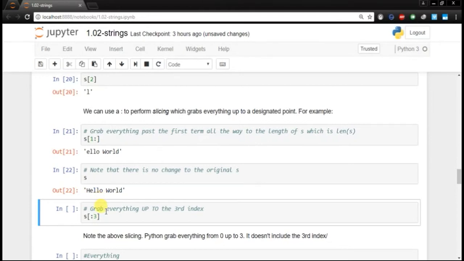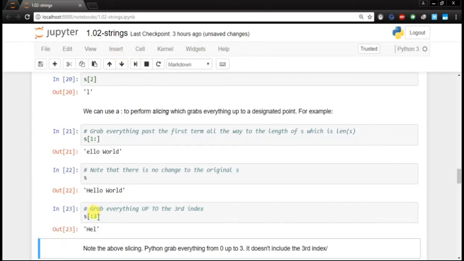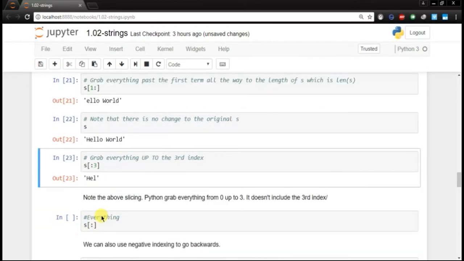remains unchanged. And say if we have to grab everything up to the third index, by not providing any number in our starting point, the default is set to the 0th index, and the 3 here shows that up to the 3 index will be returned. So when we run it, up to the third index, the 0th, 1st and 2nd, is returned in our string.